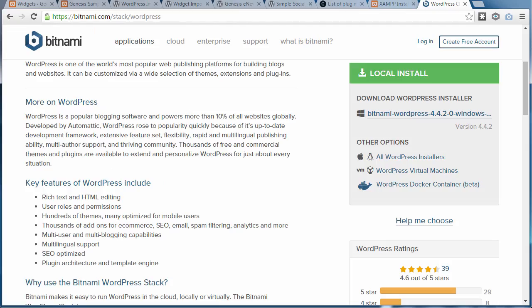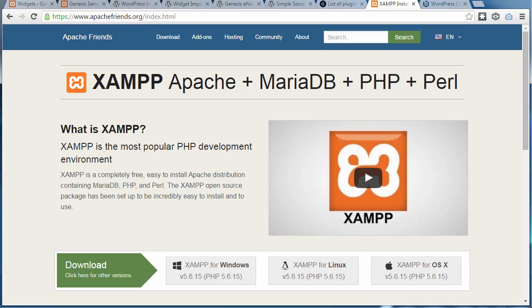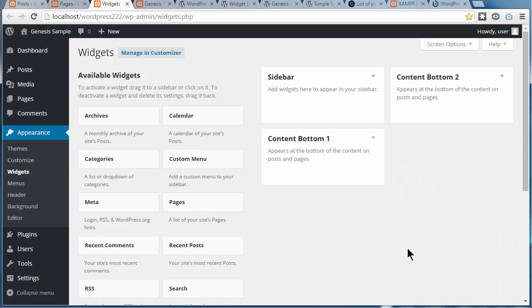I use Bitnami or XAMPP localhost web servers. Remember, you are practicing and learning. Do not practice on a real website. Use a practice site. Things you need to do before you run the Widget Importer and Exporter plugin.